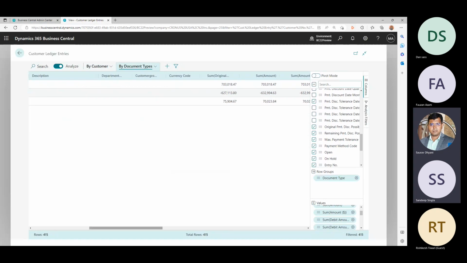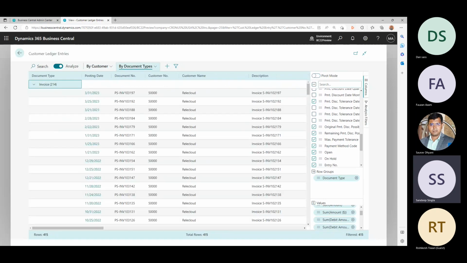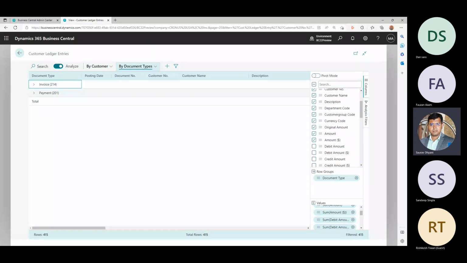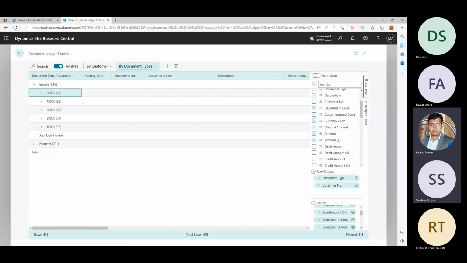Can we group it by here? Customer, date? Let me see. This is invoice, and then let me try putting customer into it if I can. Okay, yes, it seems so. Oh, nice.